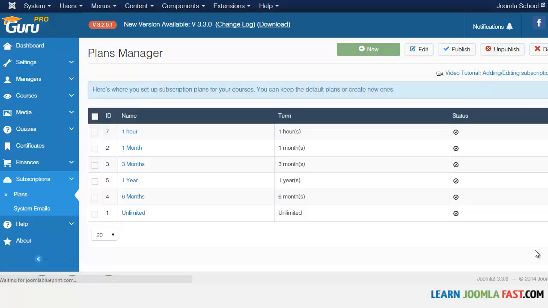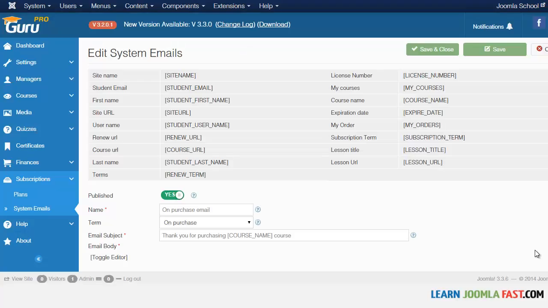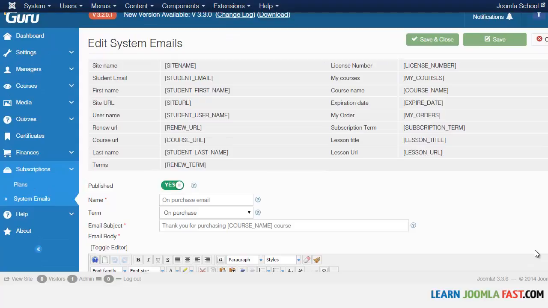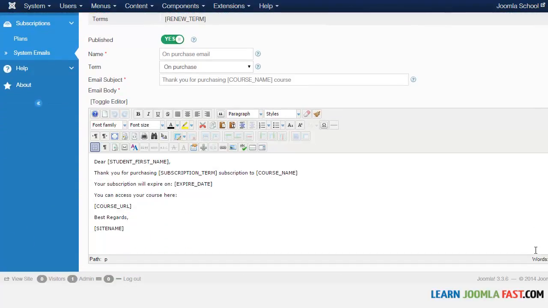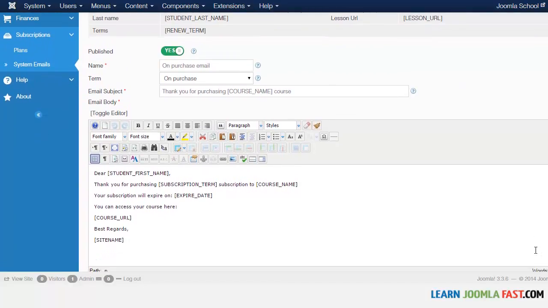And then these are the system emails. With the system emails, every time that someone purchases something, they're going to automatically get this email. If they're doing a membership, 3 days after the membership expires, they're going to get this email. If the membership is going to expire within a day, they get this email. So you want to make sure that you edit these emails. You can put whatever you want on there. Once again, you have access to the placeholders here, and you can edit this. This comes with just a default template, which works for most people, but you can always add your own stuff just by editing it.